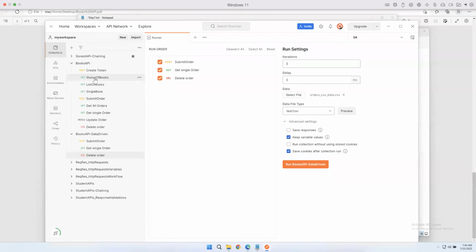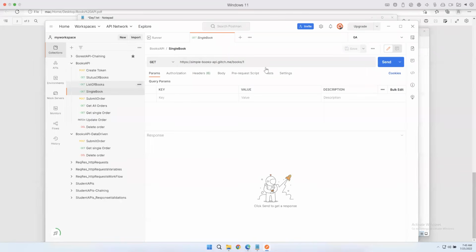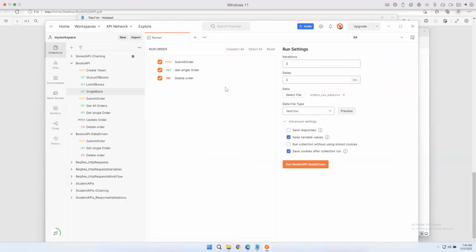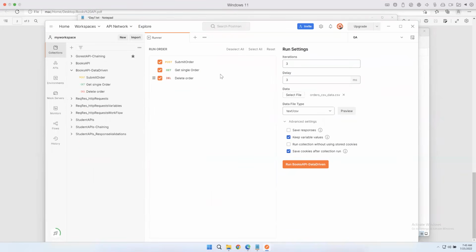Let me just check it. Book ID. So book ID is a number, not a string. Book ID is a number. Okay, so now let's try to run the collection. Here we specify 3 iterations. Currently 5 records are there, but I'm just running only 3 for now. In the next iteration, I will run 5.